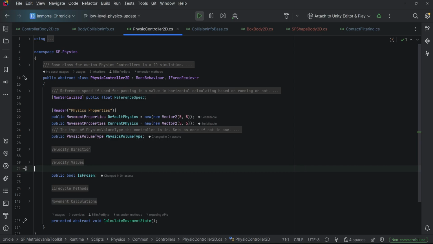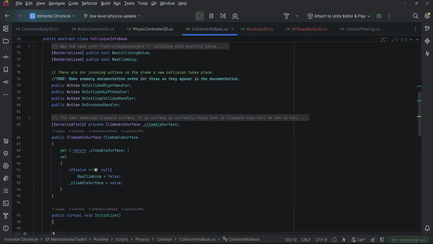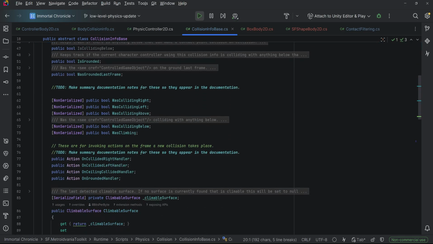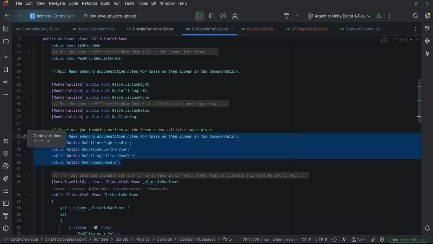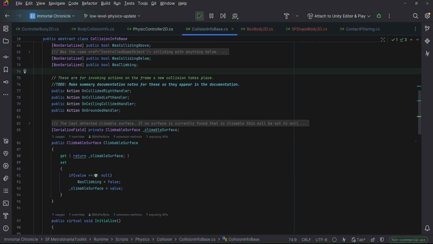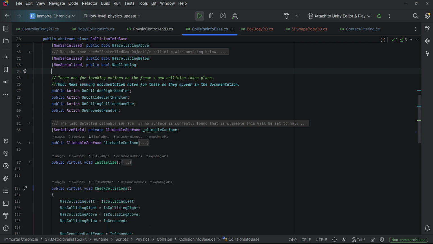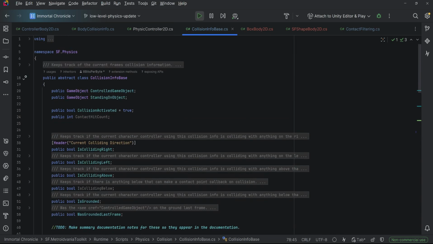So it's really nice. And I have collision info base, which basically keeps track of all the collision stuff, and it does have event handlers and stuff like that, and even keeps track of climbing surfaces and a few other things. I still need to update some of this because I was moving the common logic up into the base class and then splitting it out.